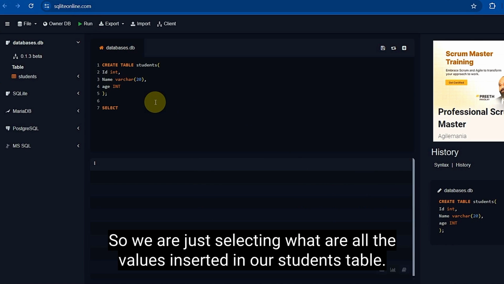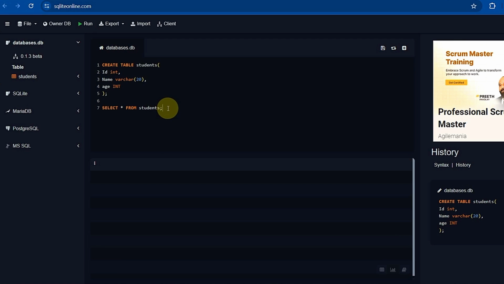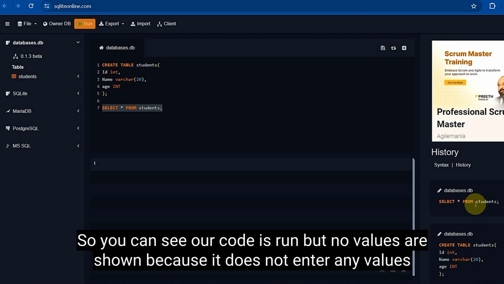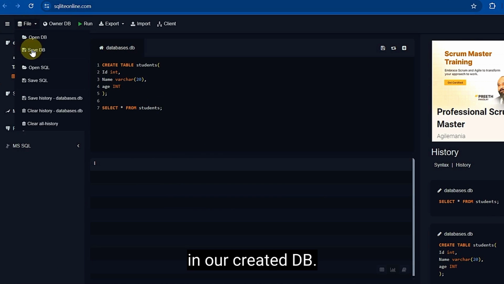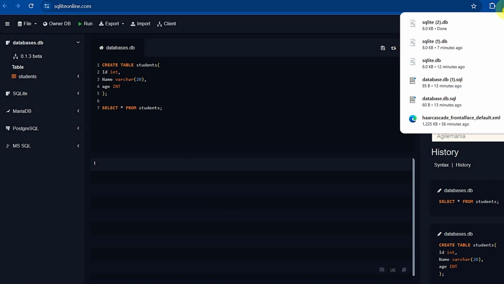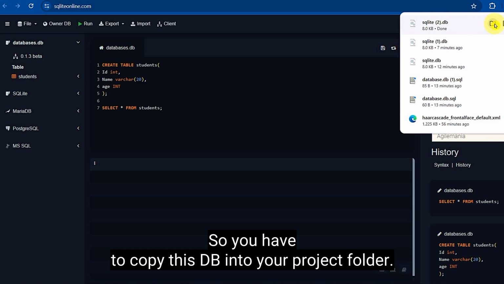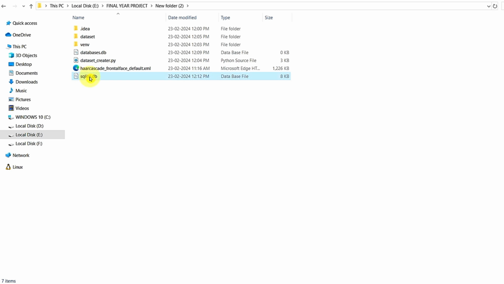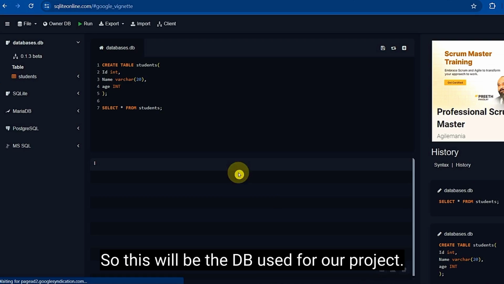So we are just selecting all the values inserted in our students table. We are going to run this code. You can see our code ran but no values are shown, because we did not enter any values in our created DB. So you have to save this DB. You have to copy this DB into your project folder. So you have to copy paste. This will be the DB used for our project.